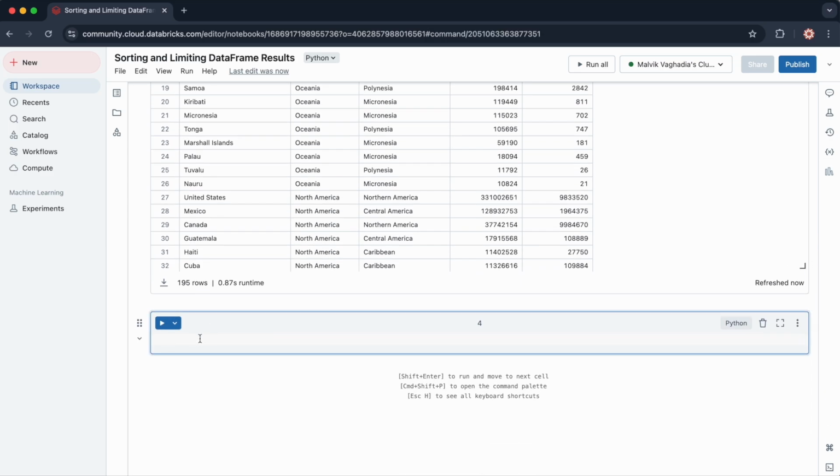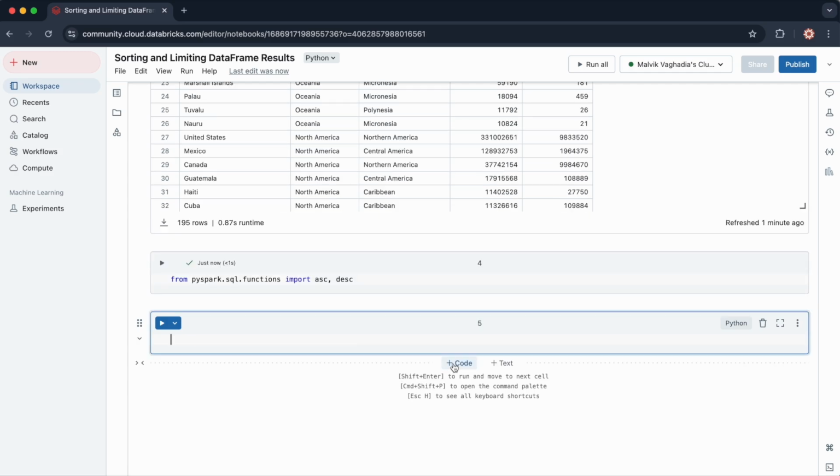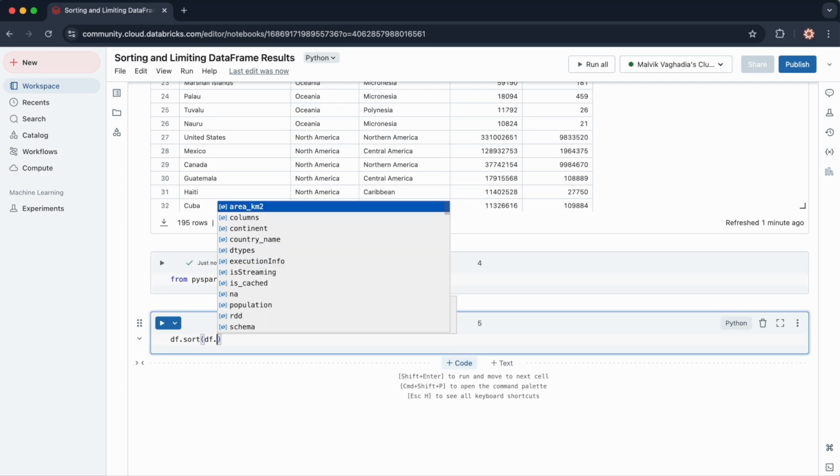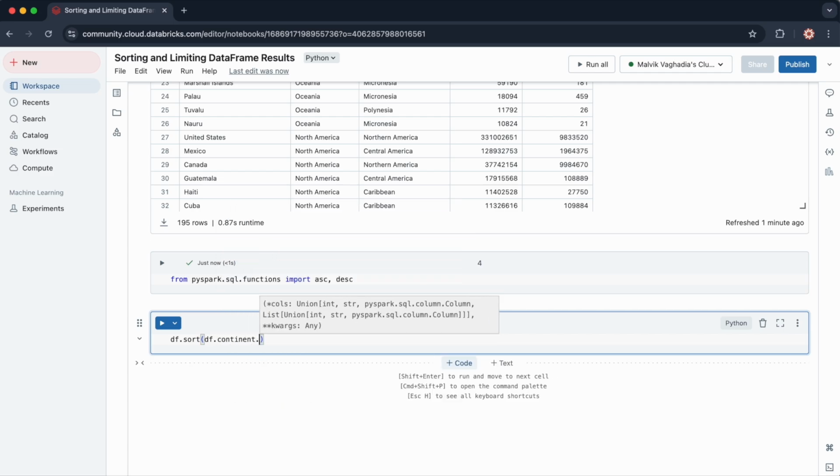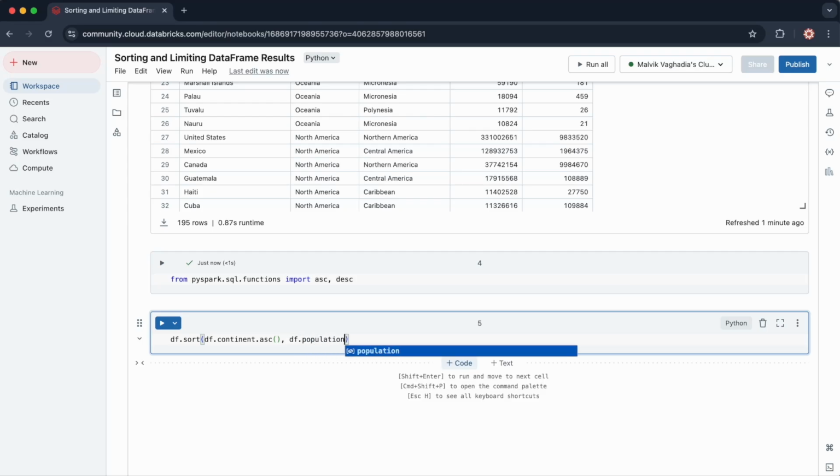So first what we need to do is from pyspark.sql.functions import asc and desc, like so. So let's run this, and then what I can do is df.sort, and then use DataFrame attribute access, so continent dot asc, and I want this in ascending order, and make sure you open and close parentheses. And then for the second column, so population, I want this in descending order, and then do dot display.